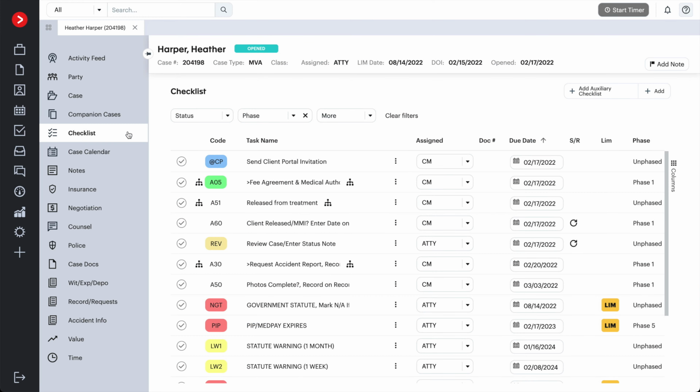A special checklist item with code @CP has been added to Neos that's used to invite clients. To invite a client on an existing case, add the @CP checklist item to the list. When you're ready to invite the client, mark the @CP checklist item as done.